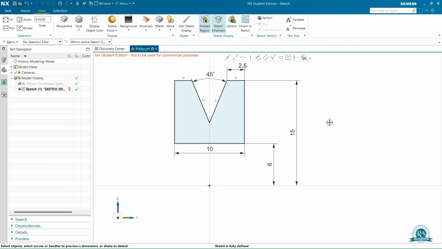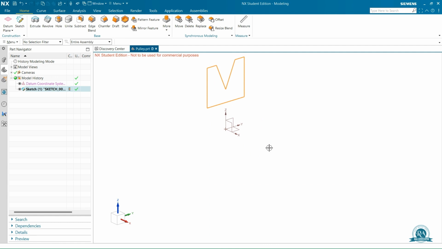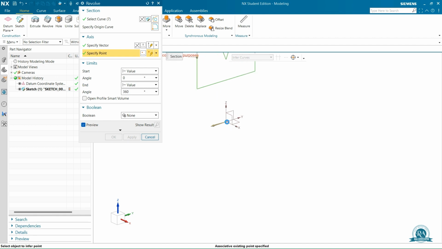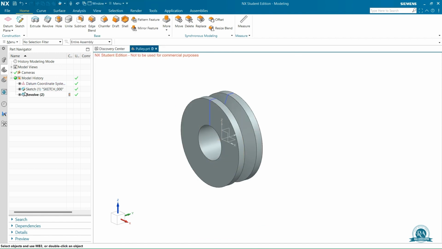This completes our profile for the revolution of pulley cross section. Finish the sketch. Select revolve. By default, the section of the curve is selected. Select the y-axis as the axis of revolution to specify the point. Specify the origin of the sketch. Say OK. Hide the sketch.